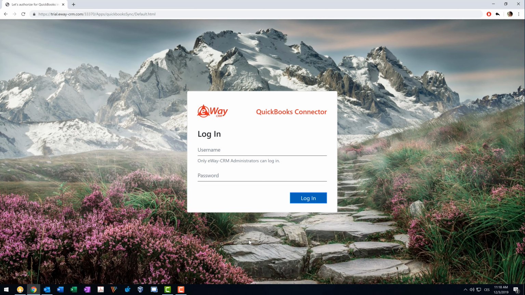To configure it, please contact our support. Since we are still in beta, we will install the QuickBooks connector for you. We will then send you a unique hyperlink that will help you finish the setup. First, you need to log in to eWay-CRM. This step requires the administration account, so only eWay-CRM administrators are allowed to do it.